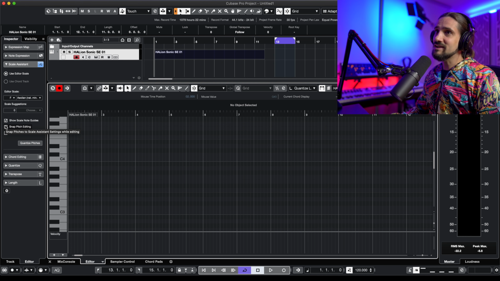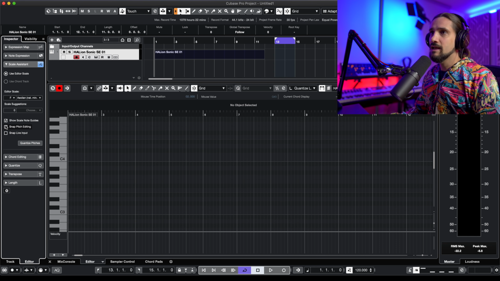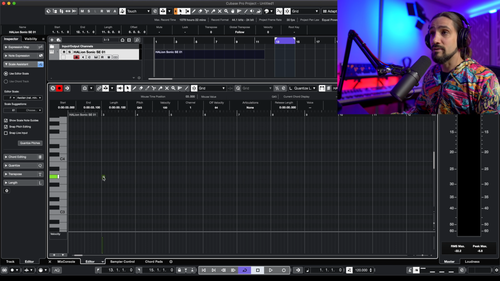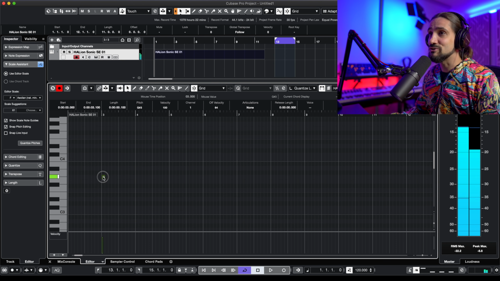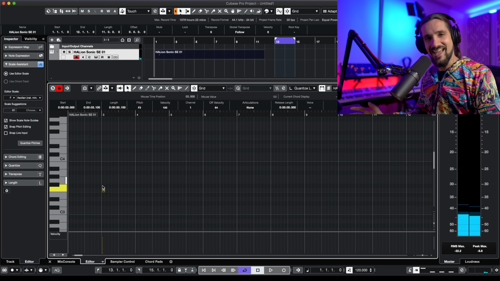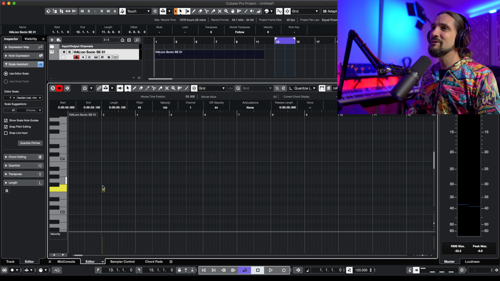But then if I also activate snap pitch editing, I can double click, and you will see that it won't let me place this note anywhere, but only on the correct pitches. Check it out. Okay, F minor. What do you know?